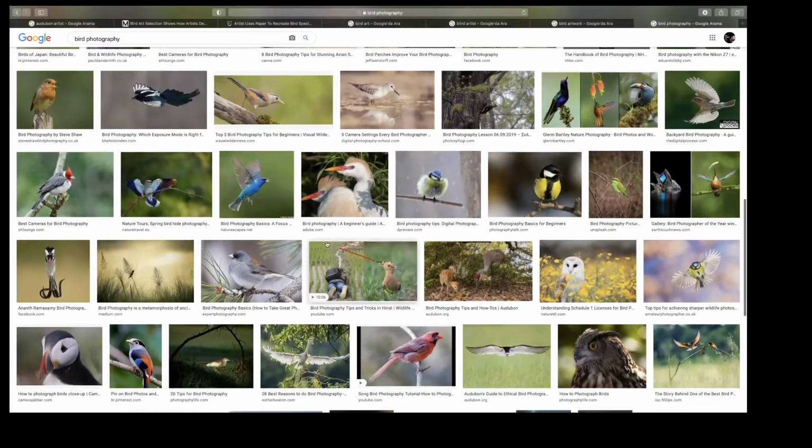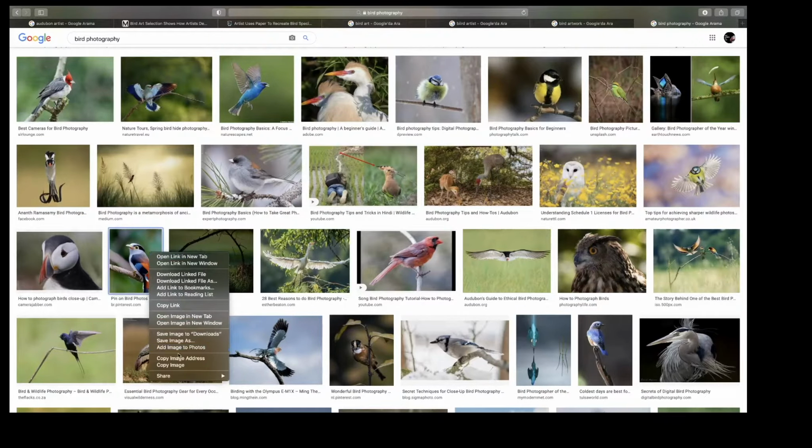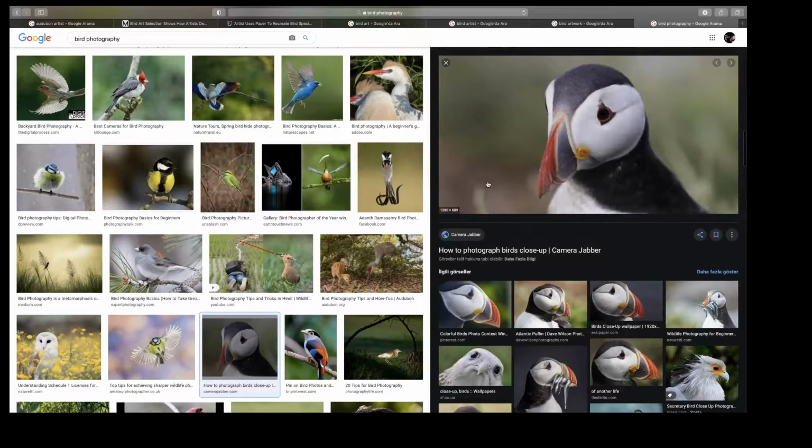Now, when you're going to save an image, don't just right click and save as. In order to get higher resolution, better quality, especially if you're going to be producing a secondary drawing or a secondary piece from this. So I'm just clicking on this puffin, beautiful. And then just right click save as.